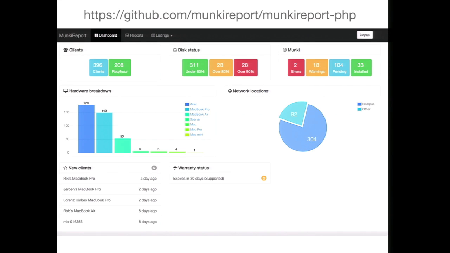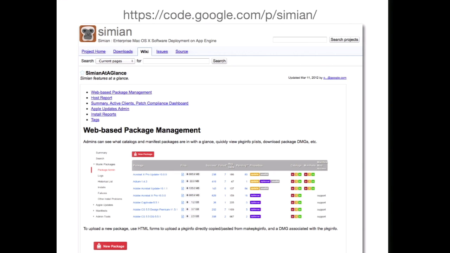I'll double check. A gentleman in the Netherlands, Arjen Bakhoven, has written a PHP app called Munki Report PHP, and it also is focused on reporting, and it has some really neat widgets so you can keep track of your fleet. There's some alternate servers out there.